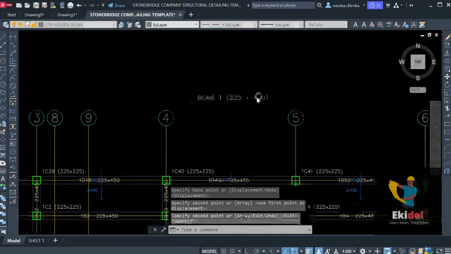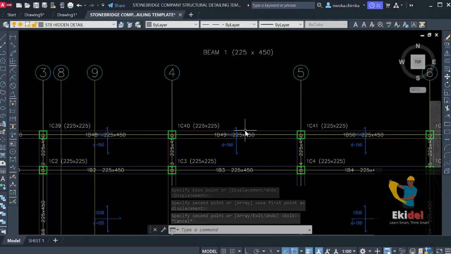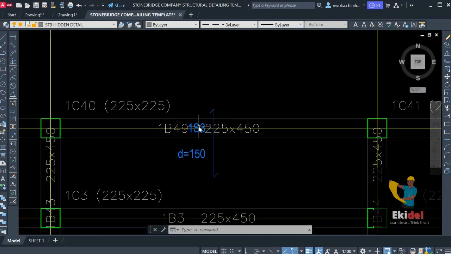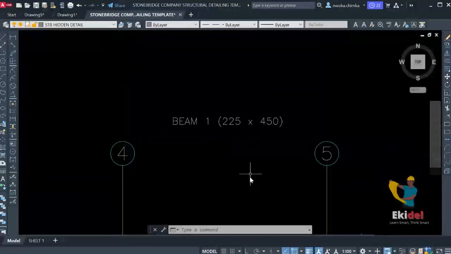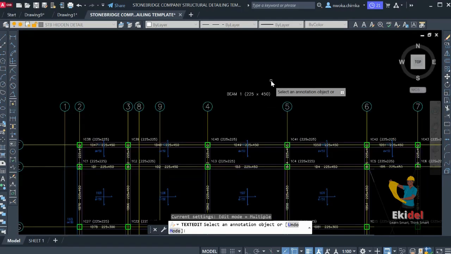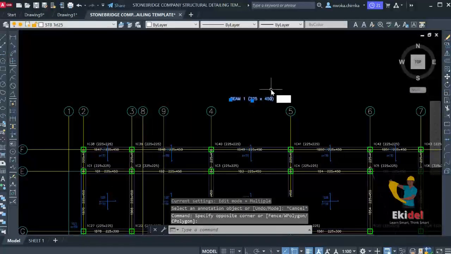Now, once you paste it, this is already called beam 1. The next thing you do is to confirm your beam dimension. On this one, it is 225 by 450. If yours is different, you can change it, but in this case, it's a 225 by 450 dimension beam.